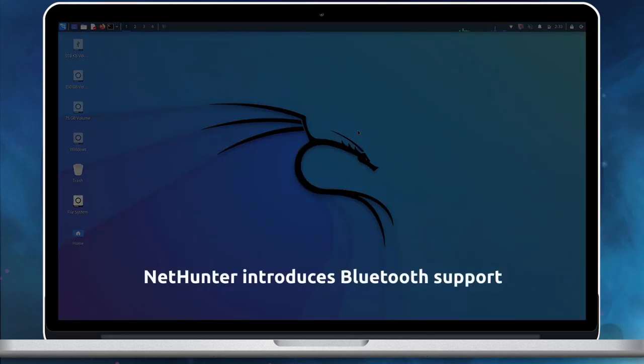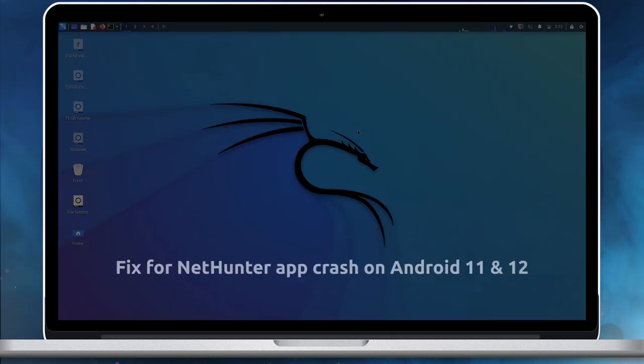Kali NetHunter finally introduces Bluetooth support. Android 11 and 12 crashing when starting the Kali NetHunter app has also been fixed with this release.